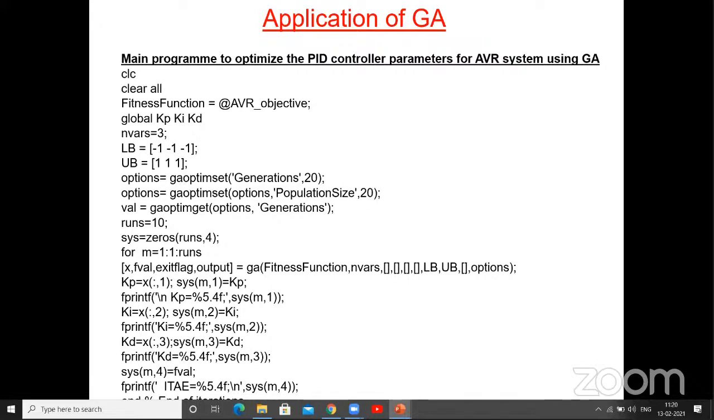Then you define those variables as global variables: Kp, Ki, Kd, and nvars. nvars is the number of variables, so we have taken the number of variables as 3, because Kp, Ki, and Kd. And then LB and UB. LB is the lower bound, UB is the upper bound. These are specified depending on your requirement. In this particular problem, all the lower bounds are taken as -1, -1, -1, and UB, the upper bound, is taken as 1, 1, 1.